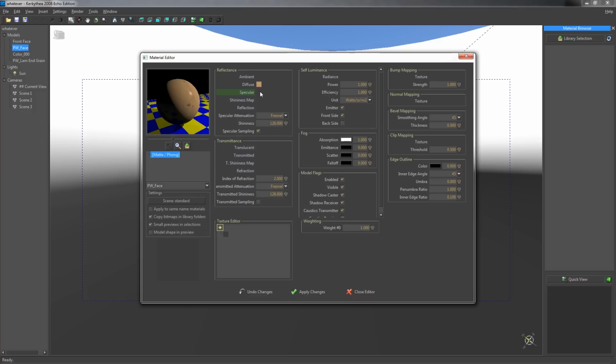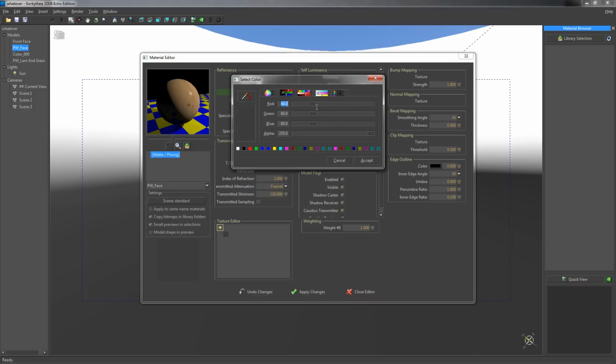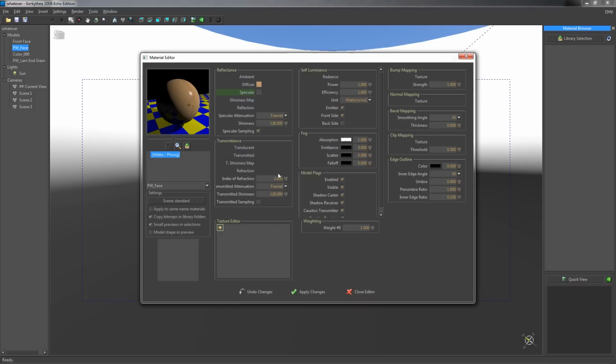So I don't think that's enough. I'm going to go and up that value a little bit more. Let's say 80. Again, I'll do 80 across the board. Hit accept. All right, so you can see it come out a little bit more. I'll apply changes and close the editor.